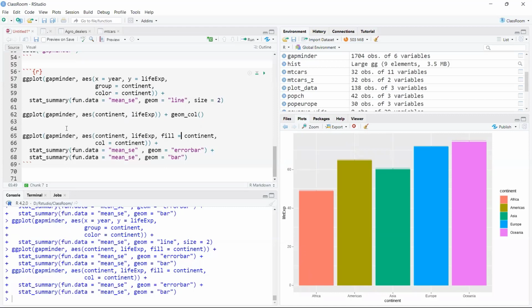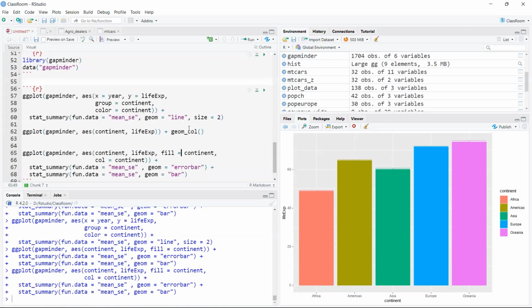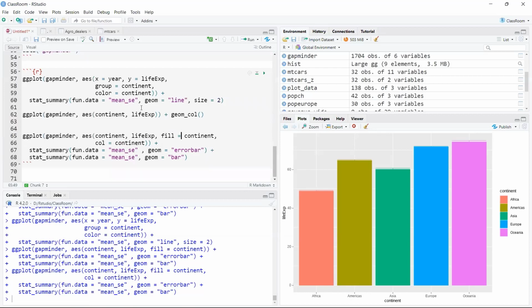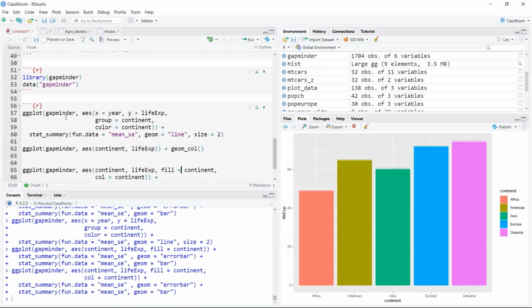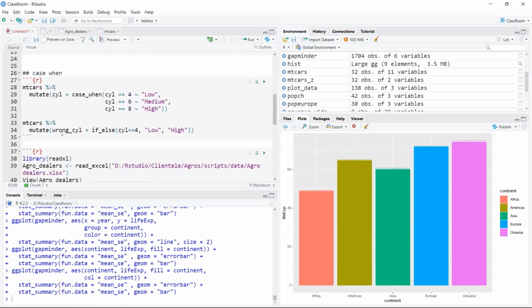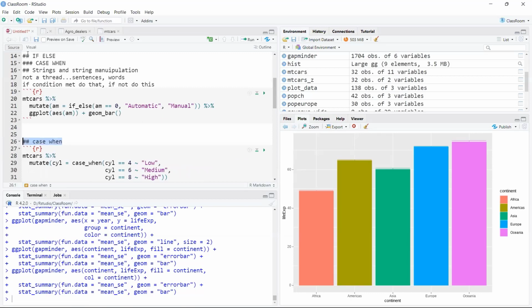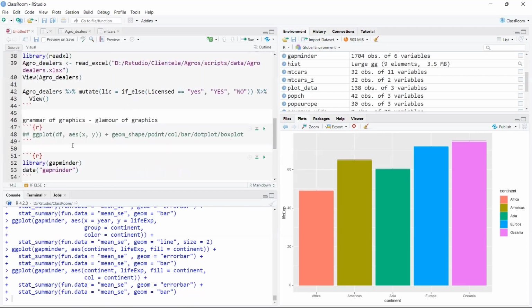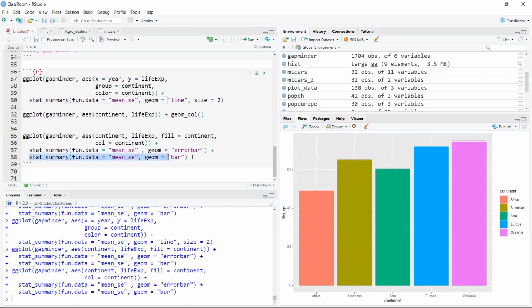And that is it for today. Let's hope there'll be a next time, then we can maybe dig more into our programming and RStudio. What is important today is this part: case when, if else, and the function stat summary. It's very important. Always look at your bars. All right, that's it from me today. Any questions, any concerns?